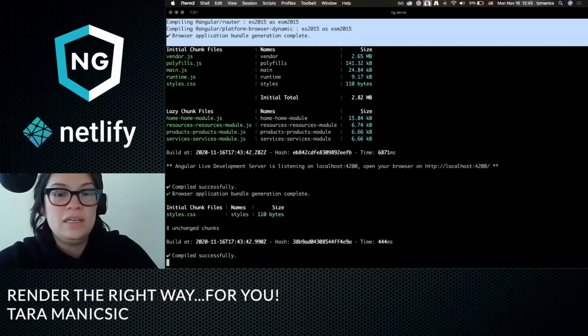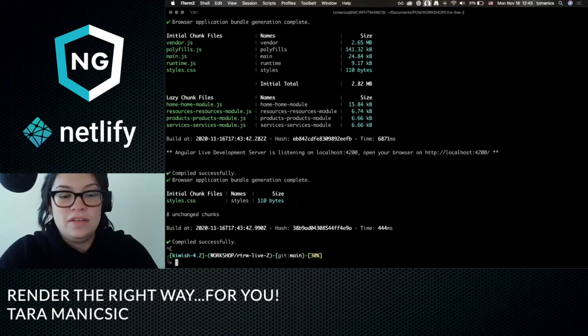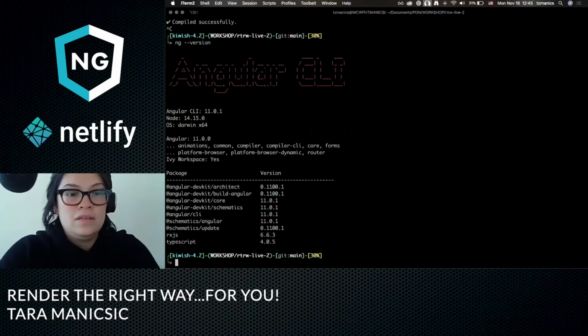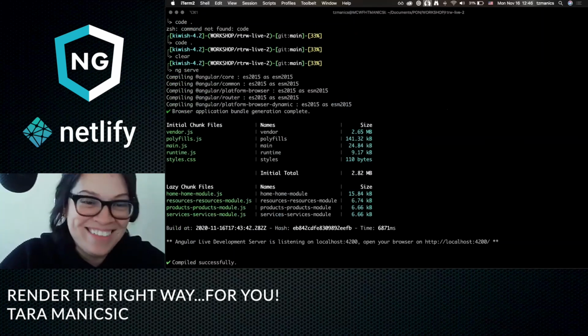Wondering, if I have these lazy chunks, I am on version 11. I'm just curious. Yeah. I do not know, honestly. I can check in with the Angular team. I'm sure that's something they could tell you.